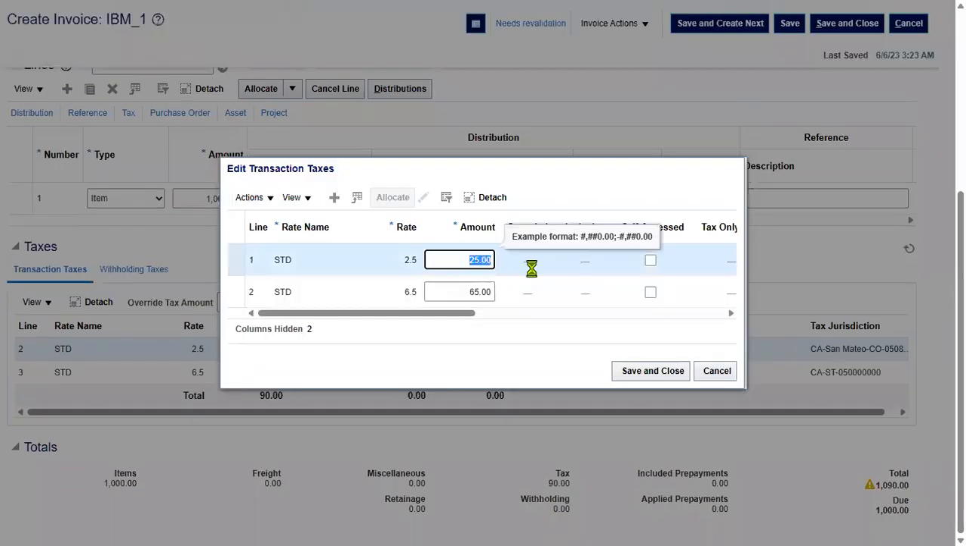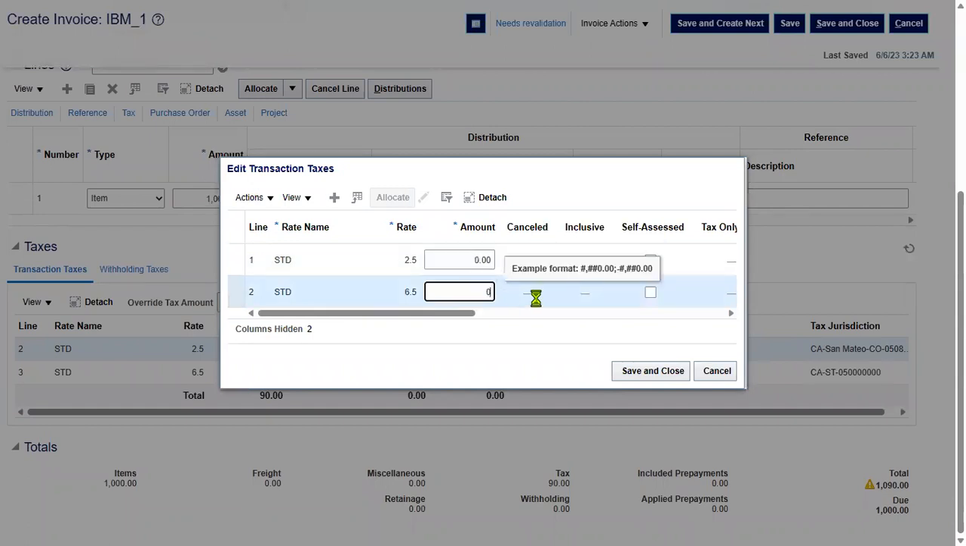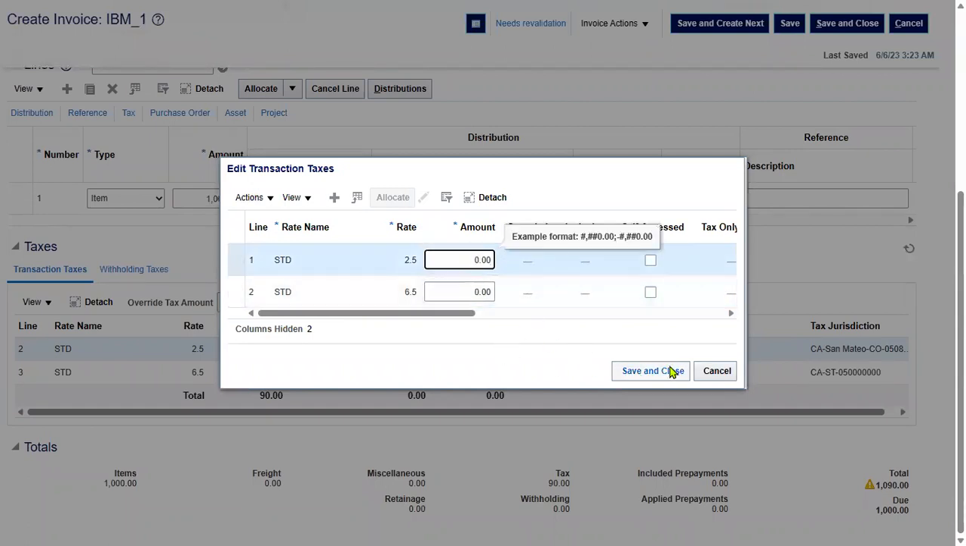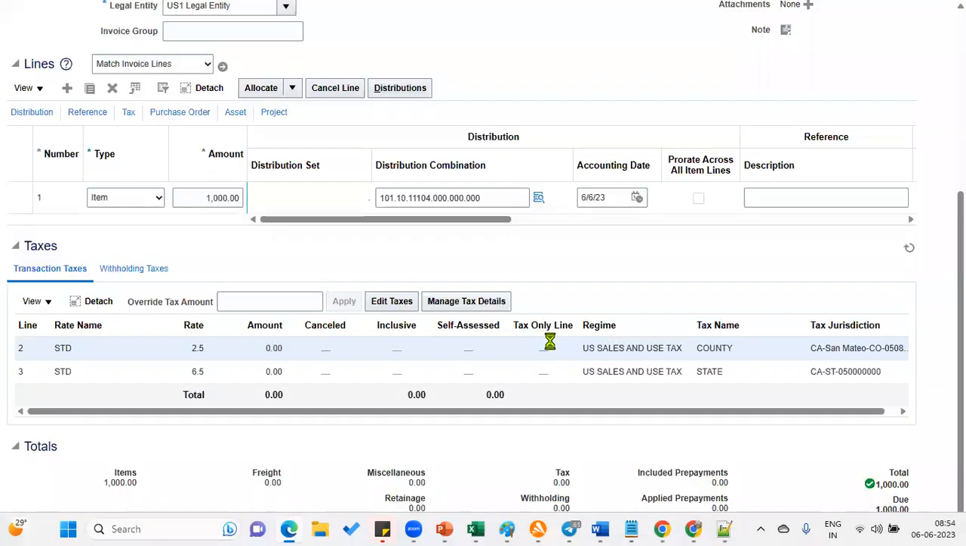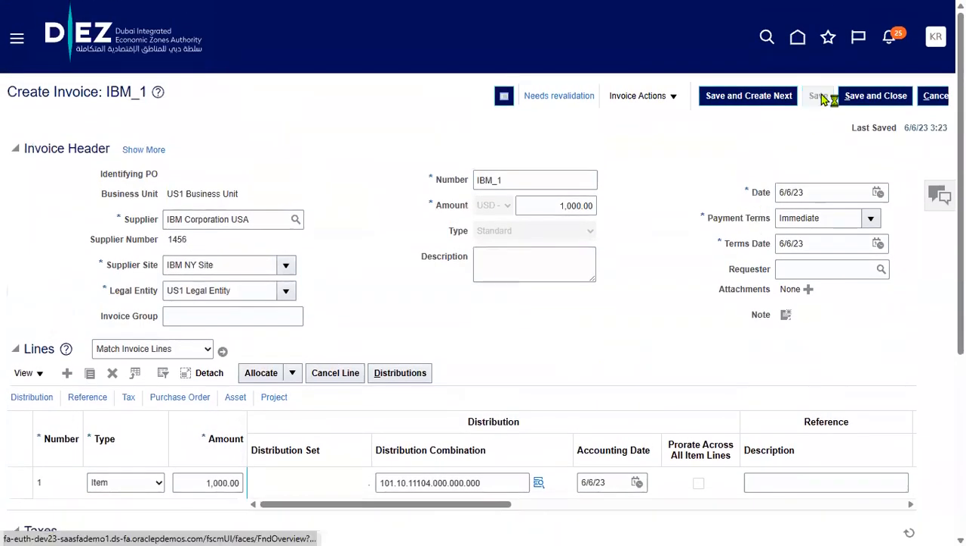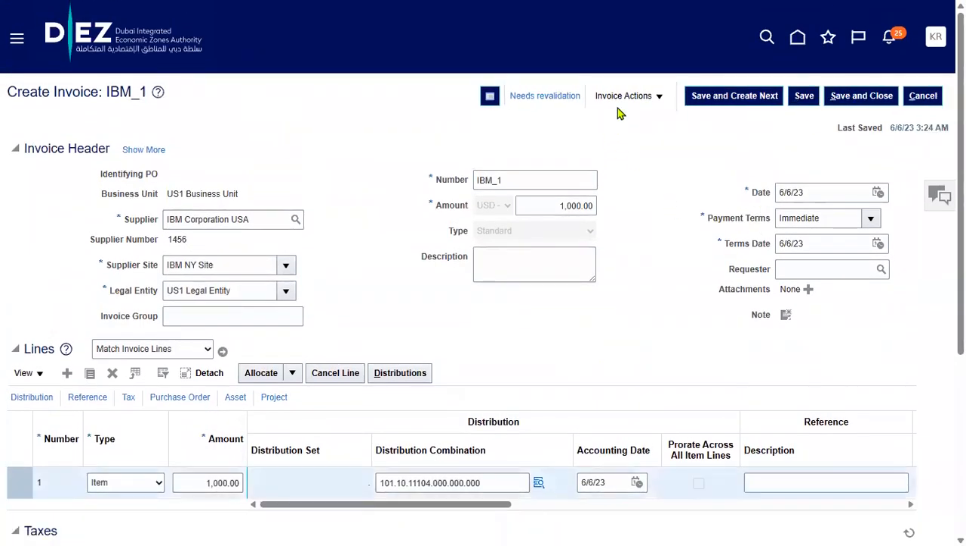Now make it 0 here. Go for save and close. Now the invoice header amount is equal to the invoice line amount, total $1,000. Now let's save the invoice document here. Now again, we'll go for validating the invoice.